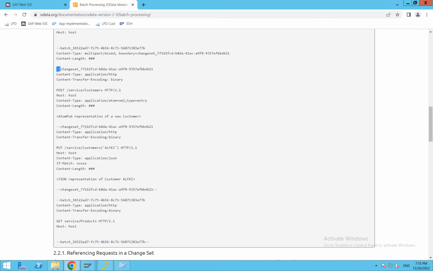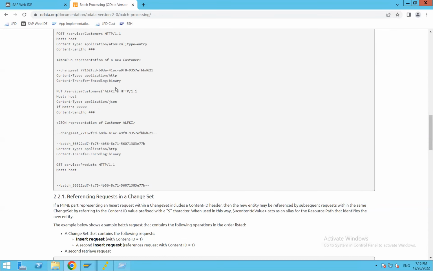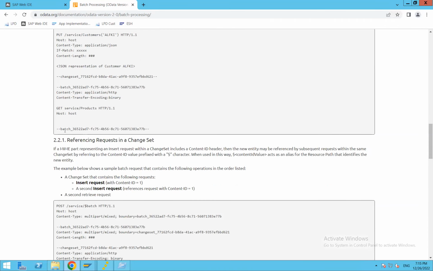So when a change set begins, there will be two hyphens at the start of the change set name, and nothing at the end. Whenever we complete the change set, another change set starts, and when we finish that change set, we finish with two hyphens at the end of that particular change set. And again, if a new batch starts after this, that's fine. And we have the batch finishing at the end. So this is the batch finishing.